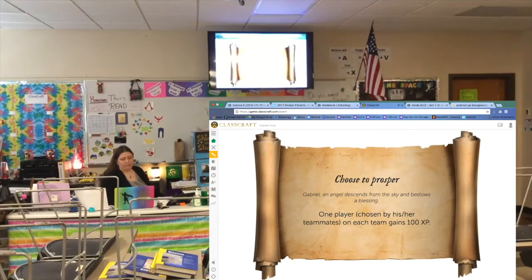So it does a random event. And you can create all these yourself too. Yeah, you can create all of them or use a lot of theirs. I use a lot of theirs, and then I've created some as well. These random events happen and affect the game. Some are good, some are bad. This one is one player chosen by their teammates on each team gets 100 XP. So it's a nice little bonus.